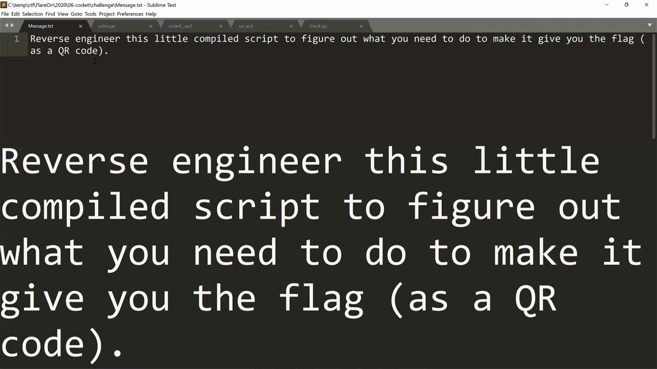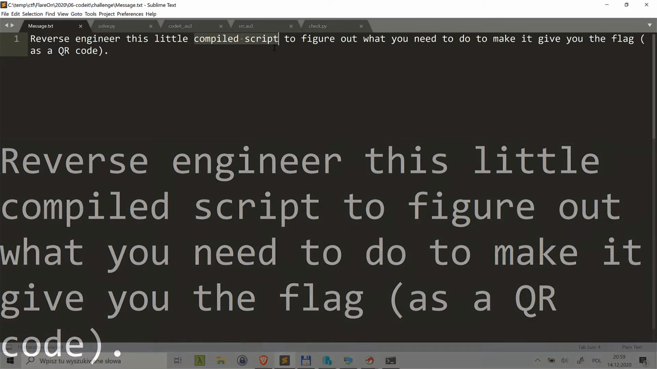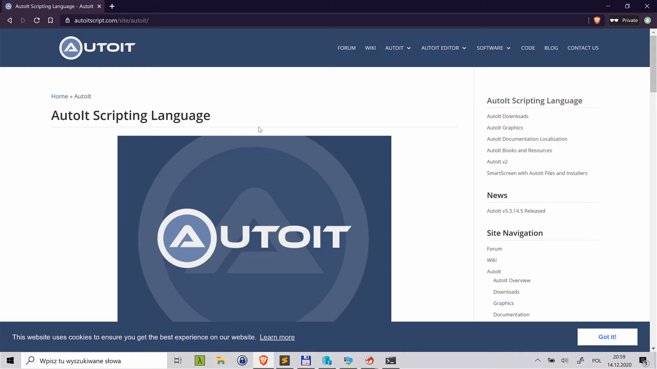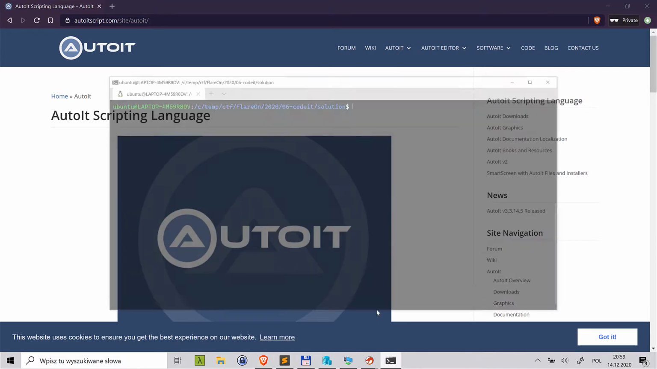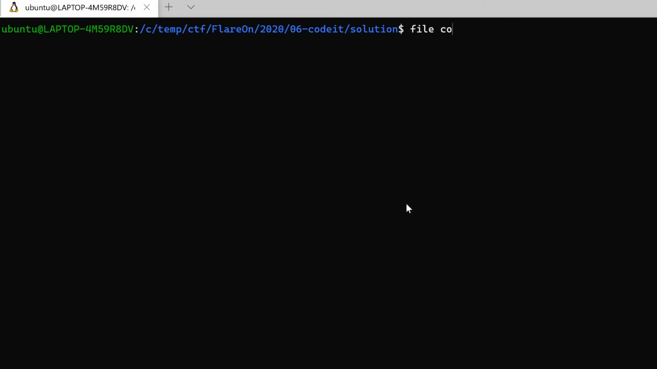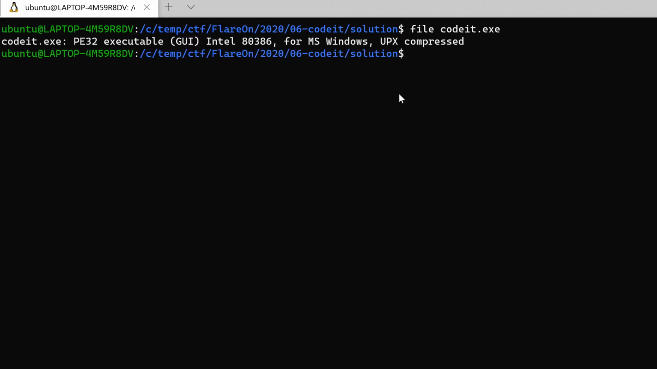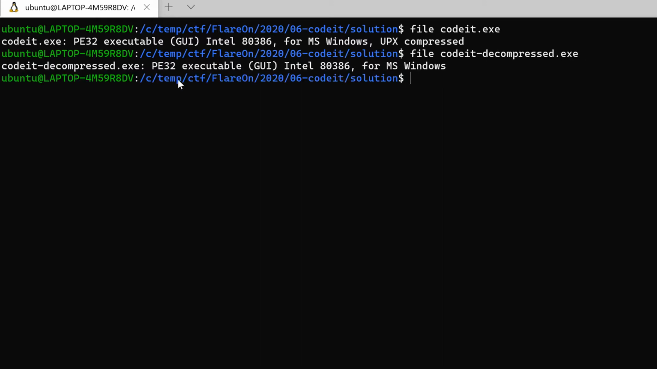And I guess the challenge name, codeit, and this little compiled script were an indication that this is an AutoIt script, but to be honest that wasn't really clear to me when I was doing this challenge, so I had to figure it out. What I did was run the file command on the executable, and it says it's UPX compressed, so of course we can decompress the file. If we run it on the decompressed file, it doesn't say much, it just says MS Windows executable.